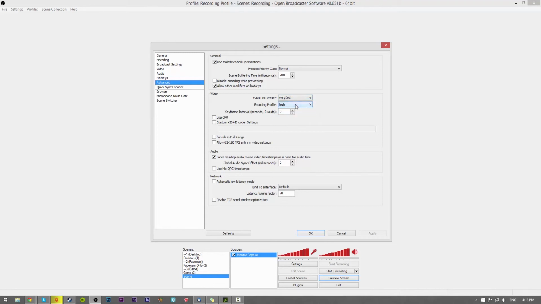Encoding profile, just leave that at high. There's really no major reason to change it to main. Keyframe interval, just make that 0. Uncheck use CFR and uncheck custom X264 encoder settings, which are just basically advanced things to really finalize the sort of recording quality you want and extra things like that. Encoding full range, I honestly don't know what that means, so just leave it unchecked. Allow 61 to 120 FPS entry in video settings, which basically allows you to record up to 120 frames per second. So you can do that if you want. I don't need that, so I just leave it unchecked.